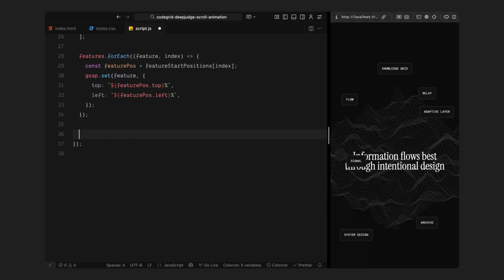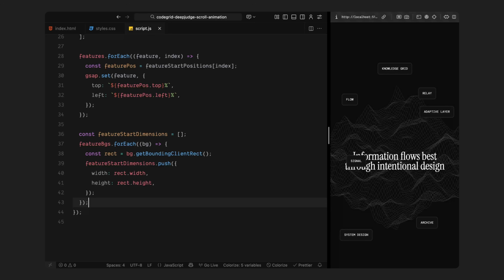Next, I'll create a new array called feature start dimensions. This will store the real size of each feature background before any animation begins. I'll loop through all the feature background elements and call the getBoundingClientRect function on each one. That gives me the current width and height in pixels of every block as rendered on the screen. Then I'll push those values into an array one at a time. We'll use these later when we animate the size of each feature, specifically when we shrink them down and morph them into a consistent circular shape before the search bar appears.